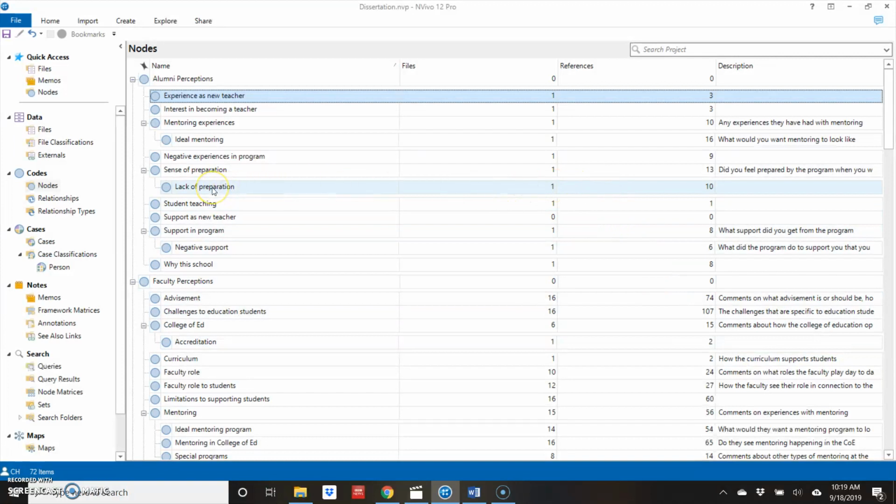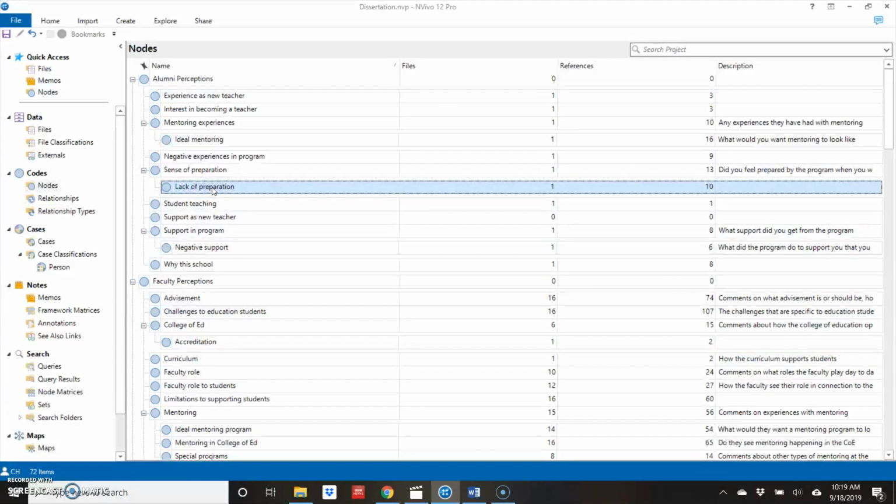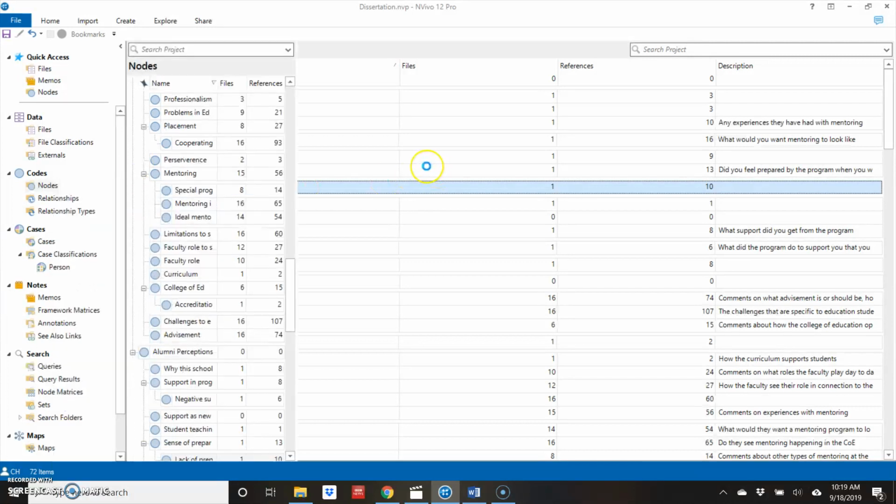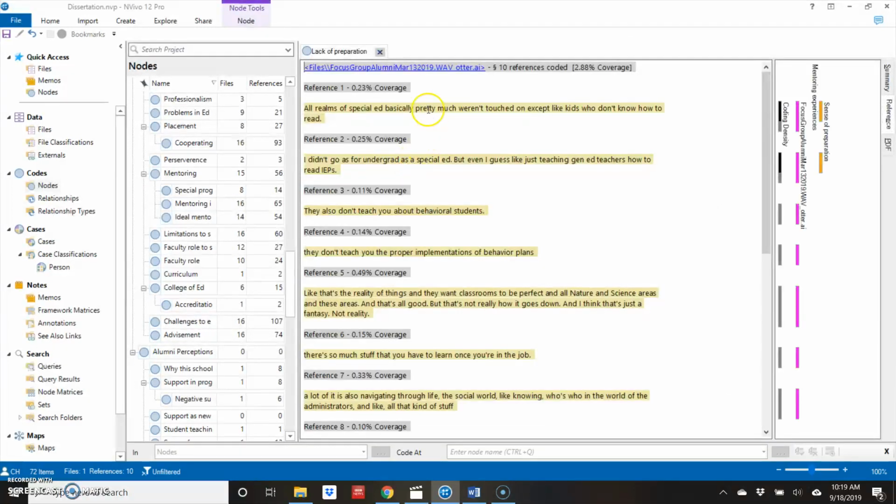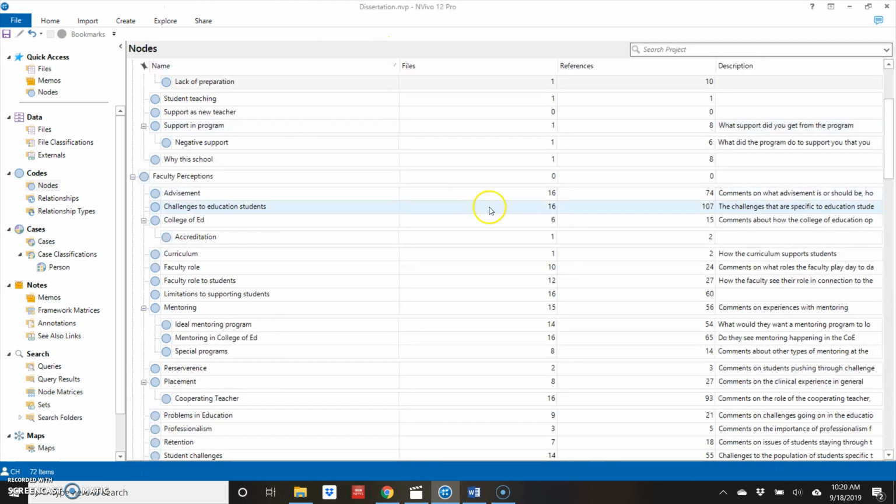So for example, if I open up the lack of preparation node, then all of these highlighted yellow bits are the quotes that I pulled out of the interview PDFs into this node. So I'm looking to extract or export all of this information so that I can look at it for each of my nodes to understand my data a little bit better. So I did notice that references is what they are referred to.